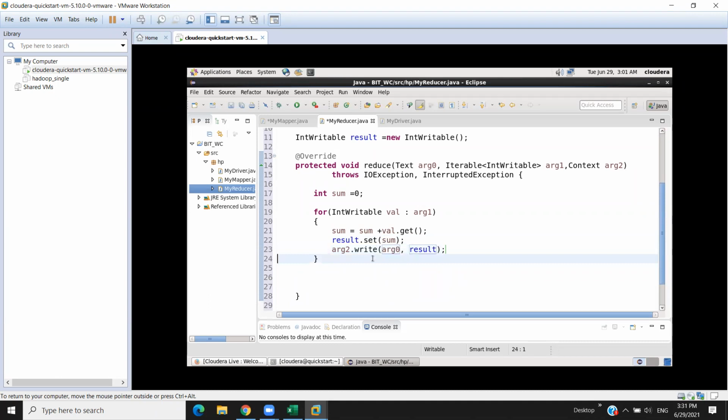When you write the output that contains a particular word, it means the word count: how many times a particular file contains "hello". So we just define that: find the sum and the result, and redirect the value with arg2.write, then arg0 comma result. When you write this to the file, you use the context object, and with the context object you write this.